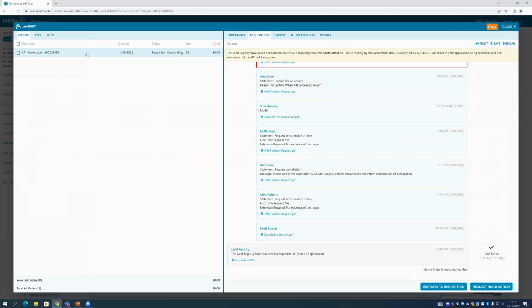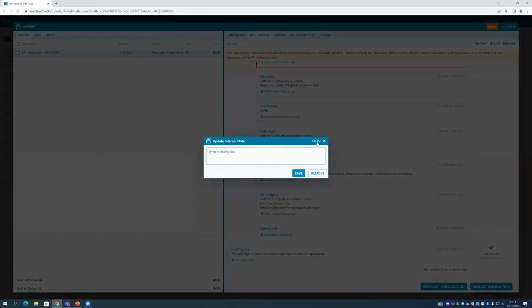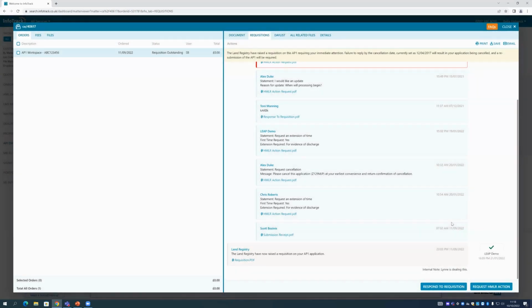So on the left-hand side here is where you'd see all the relevant orders on this file, which would keep everything on the same file in one place. And then on the right-hand side here is our chat function. As you can see, it's almost like a WhatsApp style chat where you can contact your caseworker directly. With this, we've also built in some handy functions, such as the ability to acknowledge a requisition. This is here, so that tick means it's been acknowledged, and you can also leave an internal note for a colleague there. Obviously, really good if colleagues are picking up files and you maybe need to leave notes for them so they know what to do next.